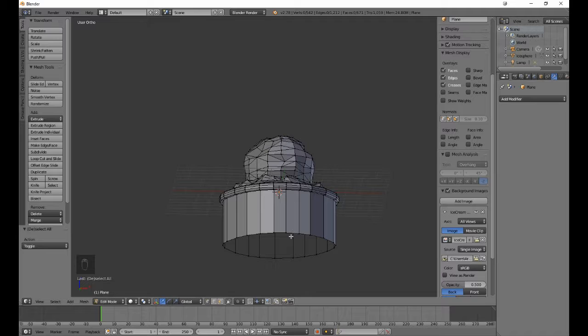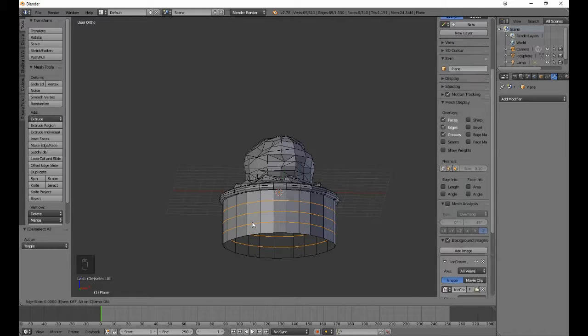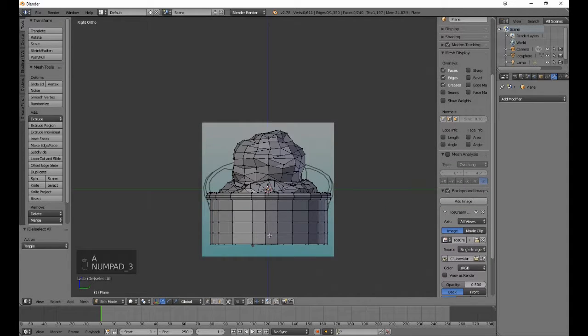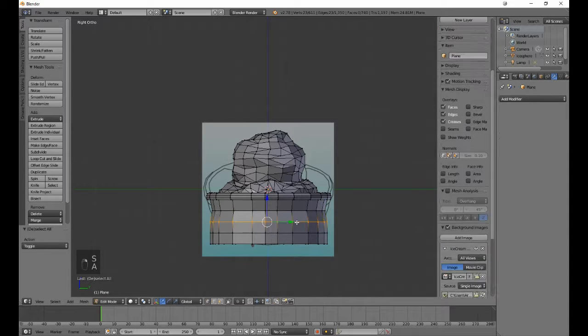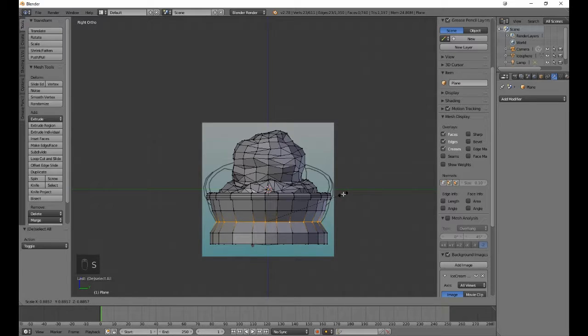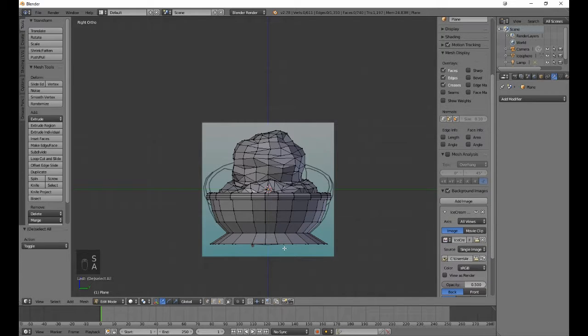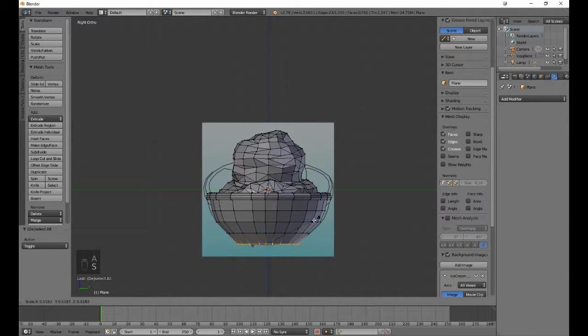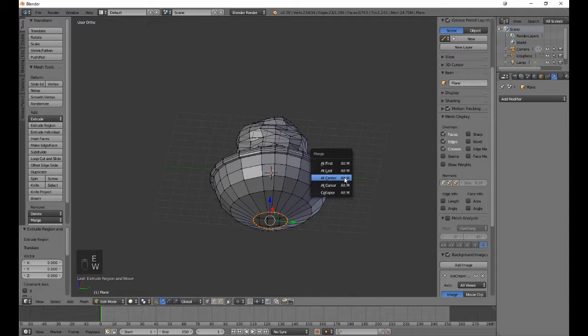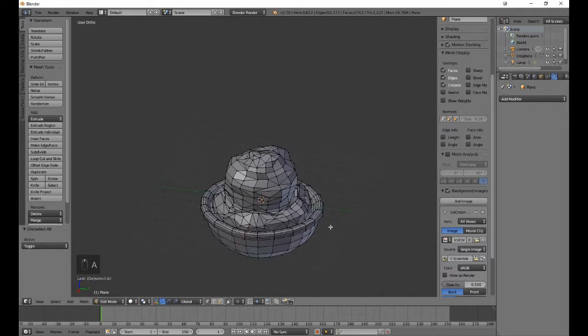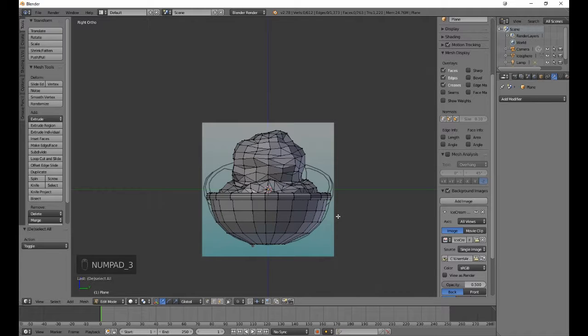And now add in 3 on the side here, like so, and just scale them in, each one a little bit further until we get all the way down. And now one last extrusion. Merge these at the center. And I would say we're pretty much done.